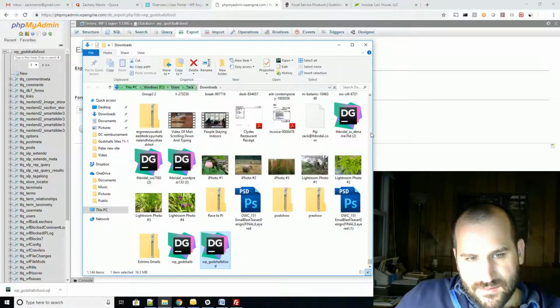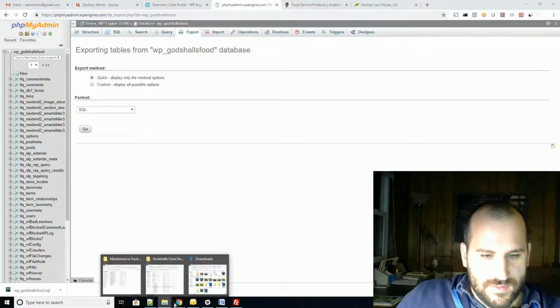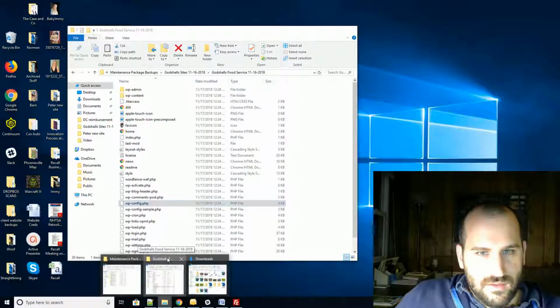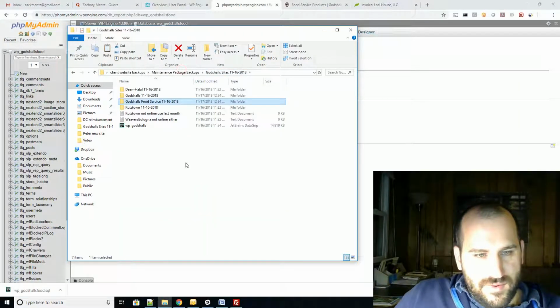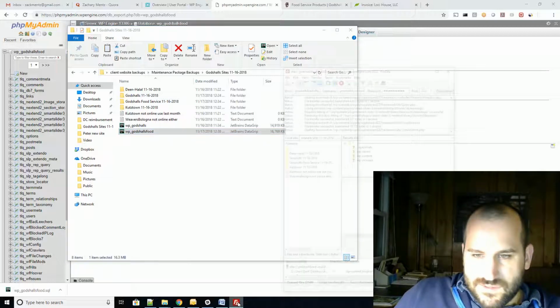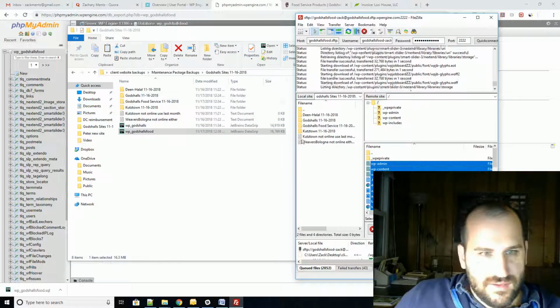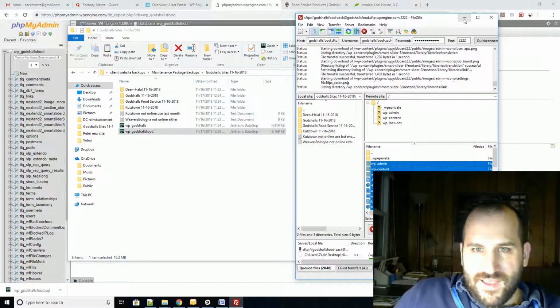Copying it out of here. All right, and then I'm going to put that in the parent directory. Just paste it in there. Done. So as soon as this thing is finished downloading, I have a full backup.